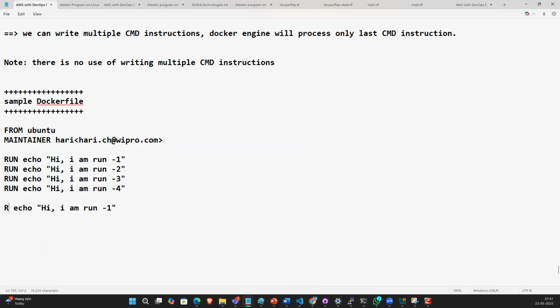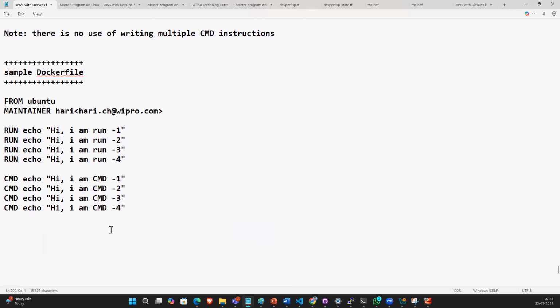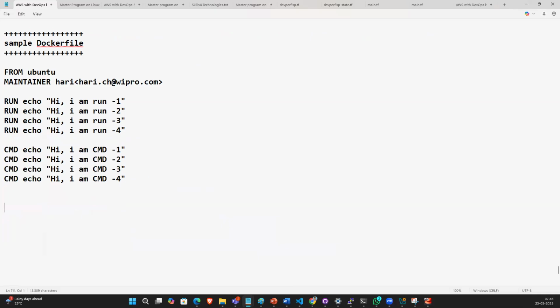CMD echo I am CMD1. Okay. CMD2, CMD3, CMD4. Okay, CMD1, 2, 3, 4. So this is my Dockerfile. What is this, guys? This is my Dockerfile.